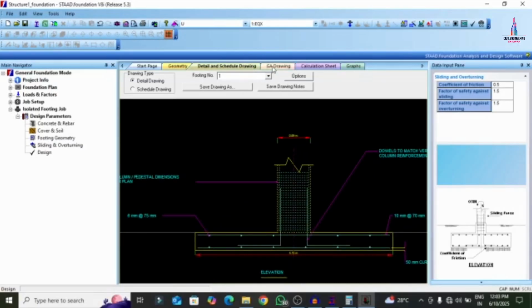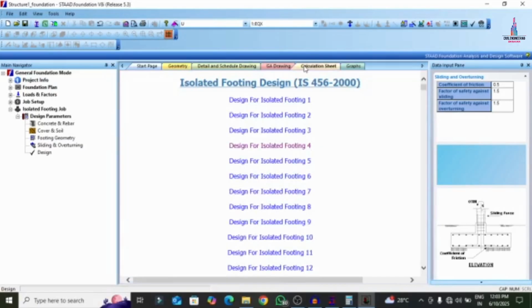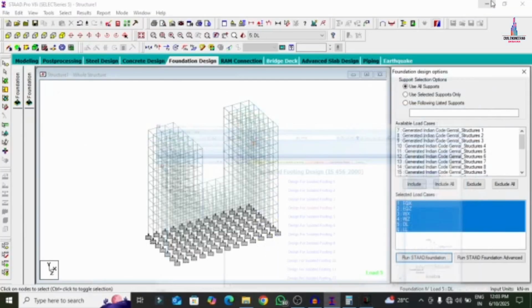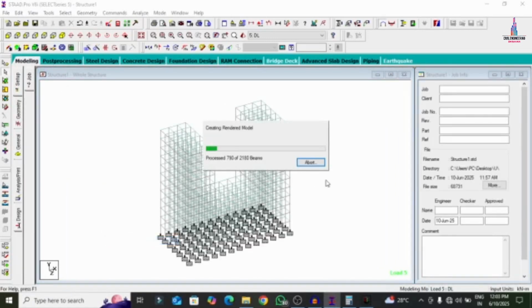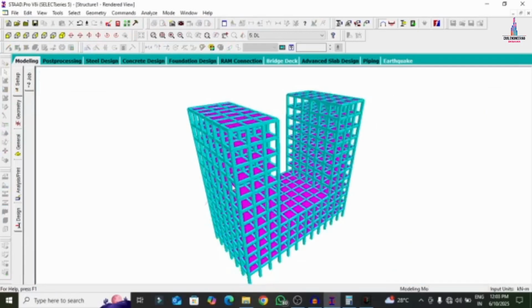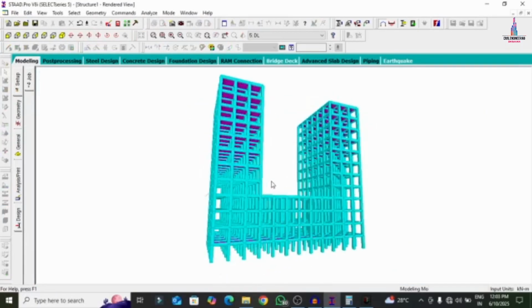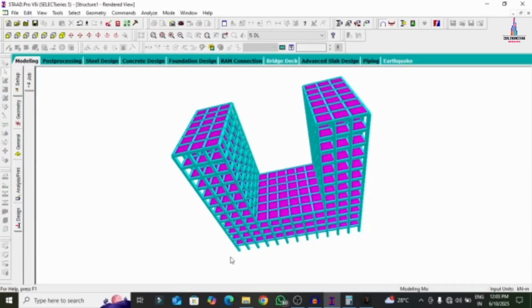This is a detailed drawing and this is a GA drawing. This is the calculation sheet as per the IS 456-2000 code. So this is the complete process of analysis and design of the U-shaped building structural model by using STAAD Pro V8i software. Generally, this type of U-shaped building will be used in offices, commercial offices as well as software companies.